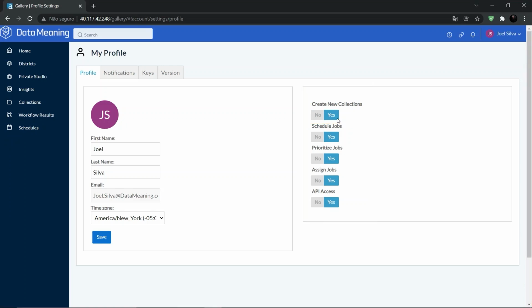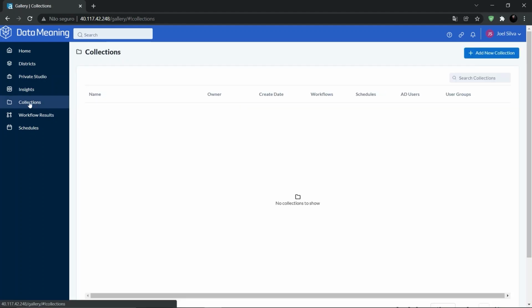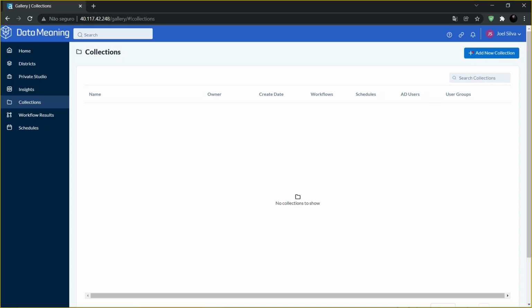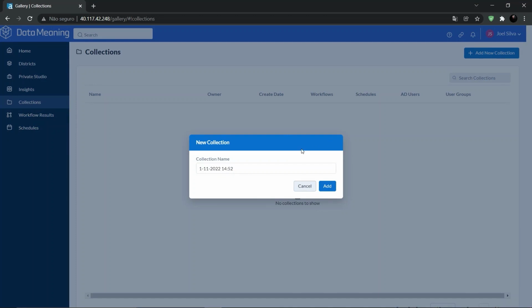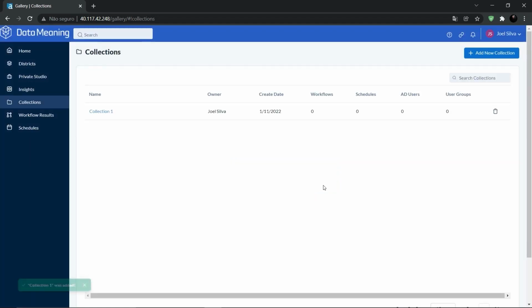Once you have this permission enabled, let's go to Collections, and to create a new collection we just need to click on Add New Collection right here. In that field we need to put a collection name. Let's call that Collection 1. Now I click on Add and my collection is created.